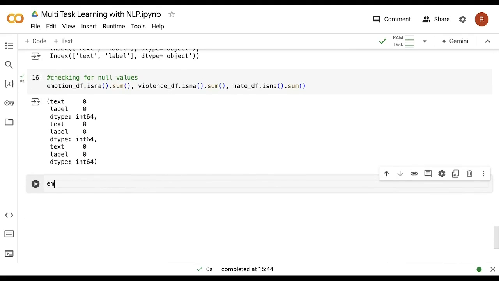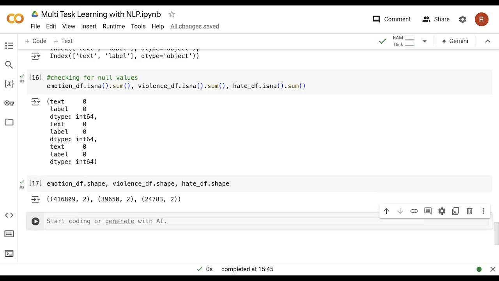So if you check the shape of all these data frames, like emotion data frame .shape, then violence data frame .shape, and then height data frame .shape, you can see all these data frames have an equal number of columns, that is 2, but the number of rows is different for all these data frames. Like for the first data frame we have 416,000 rows, for the second data frame we have 39,000 rows, and for the last data frame we have 24,000 rows. So this is what we don't want. We want all these data frames to be equal in number.